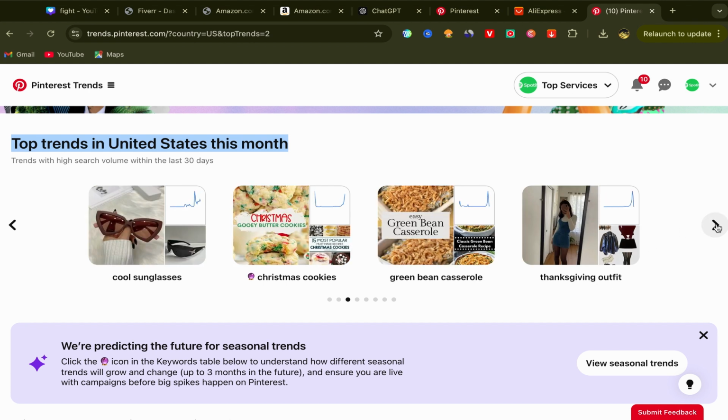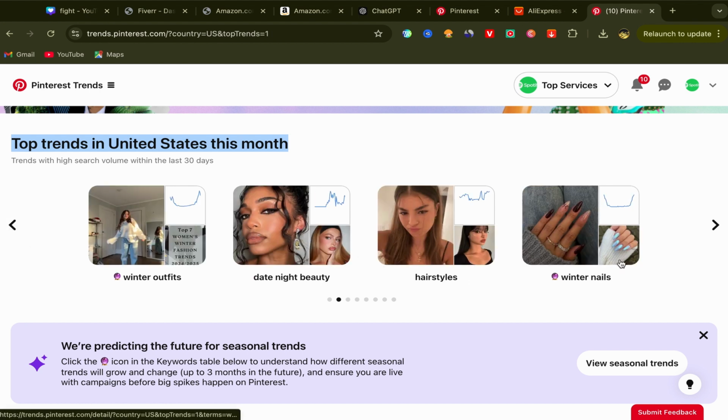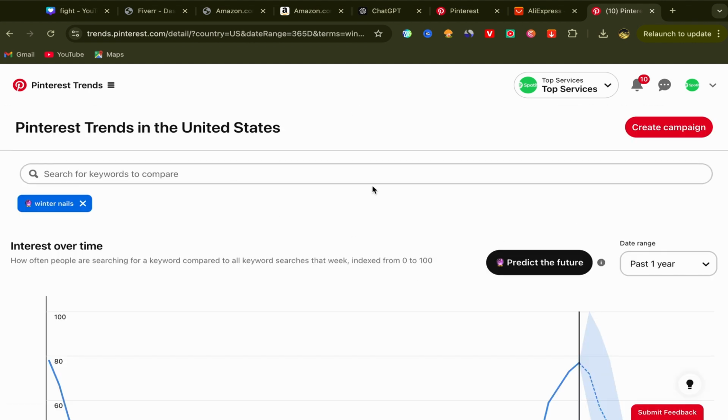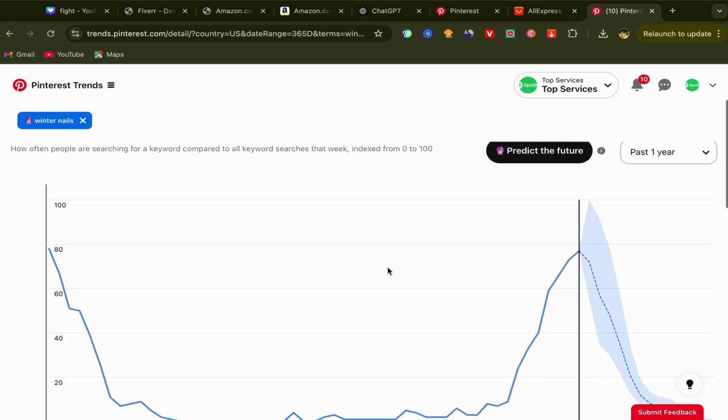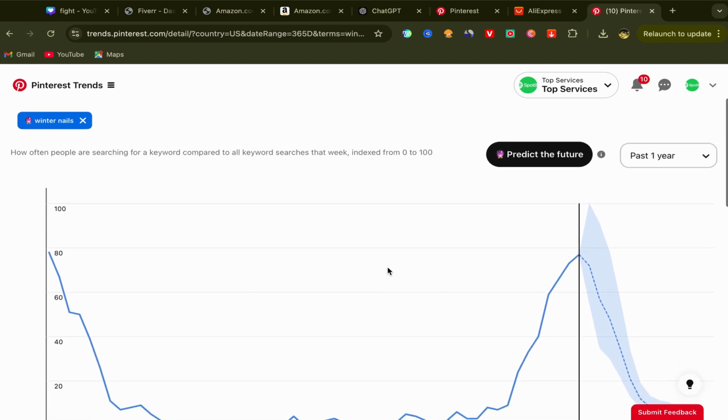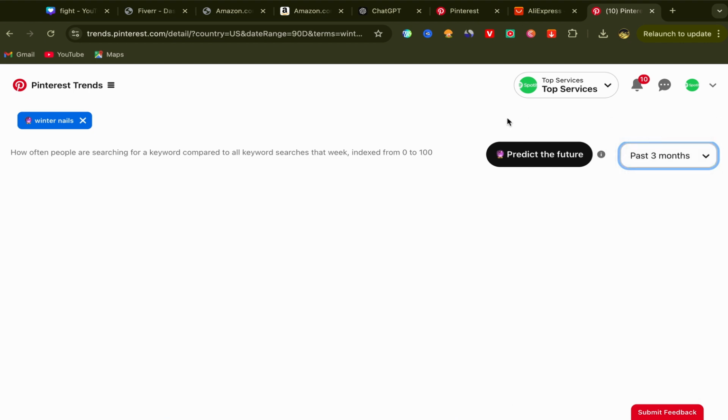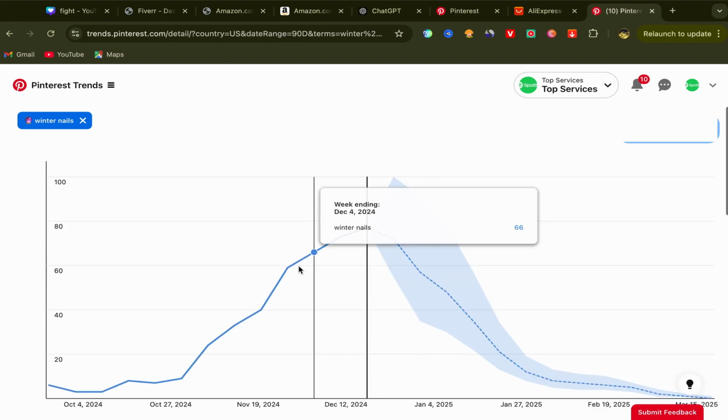So let's choose, for example, this one. I think this one is good. You can see this one is trending, winter nails. I will click on this one, and here you go. You will be directly on this page. Just scroll down, and here you go. Click over here and choose past 3 months. Okay, and here you go.